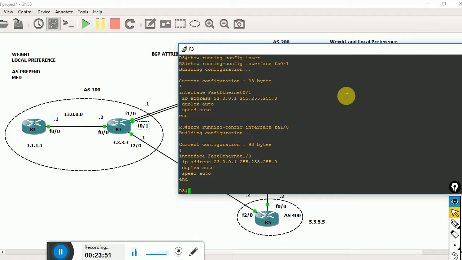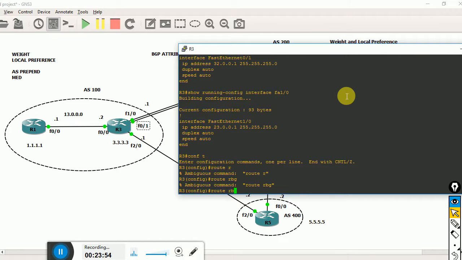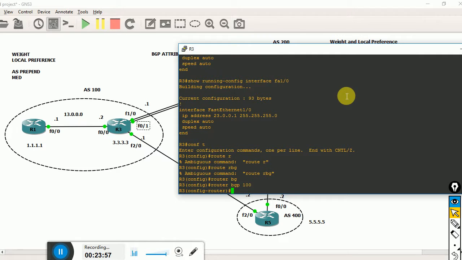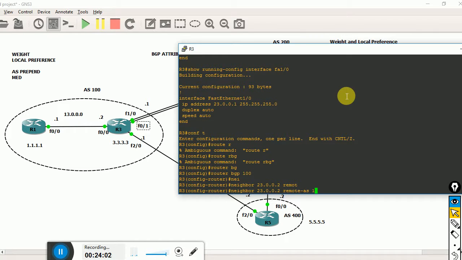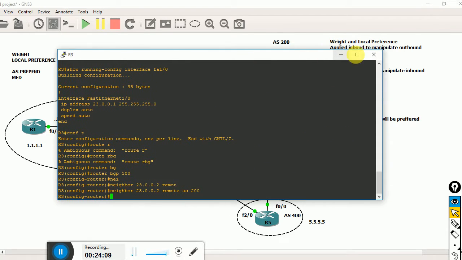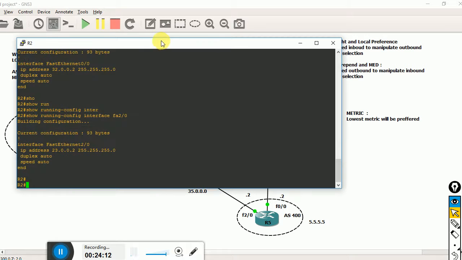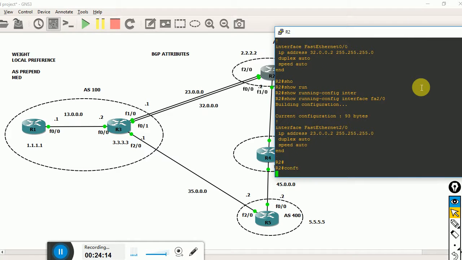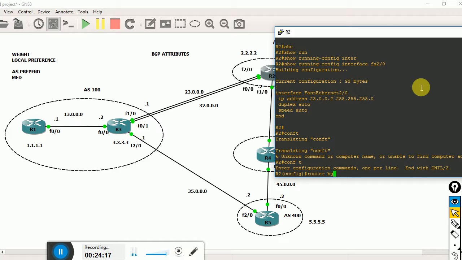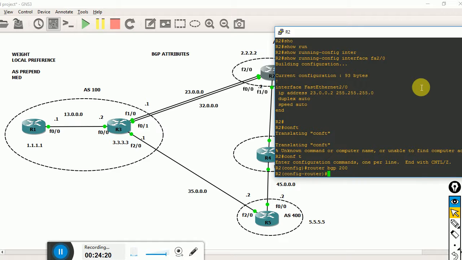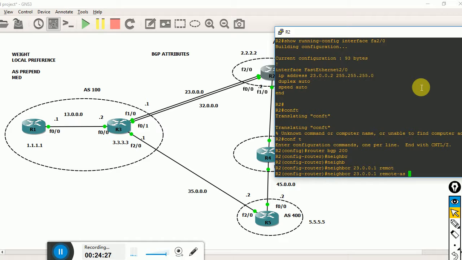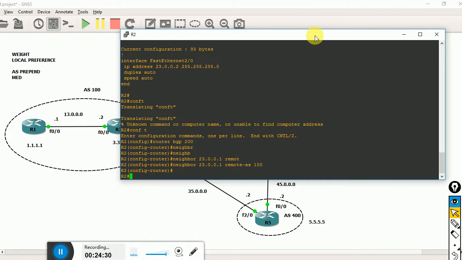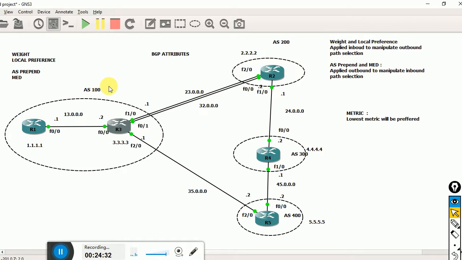So I'm in R3 now. Configure terminal, router BGP 100. My neighbor is 23.0.0.2, remote AS is 200. Configuration done. Then I will move to R2. I'll do the same here. Configure terminal, router BGP 200. My neighbor is whom? 23.0.0.1, the remote AS is what? 100.